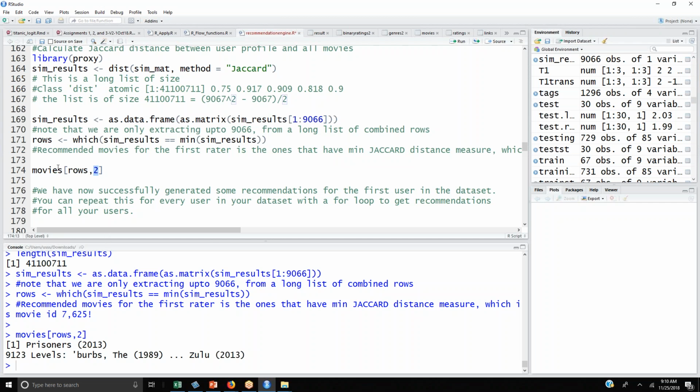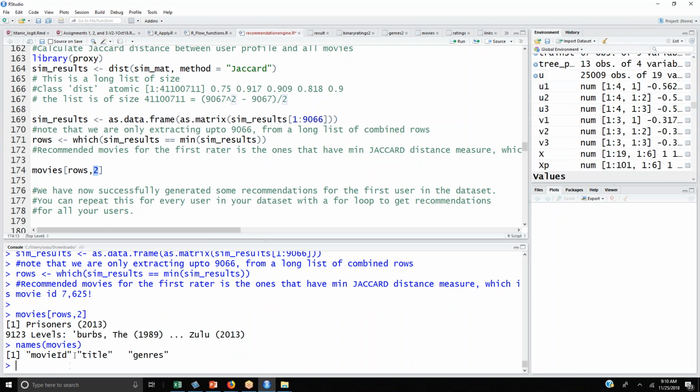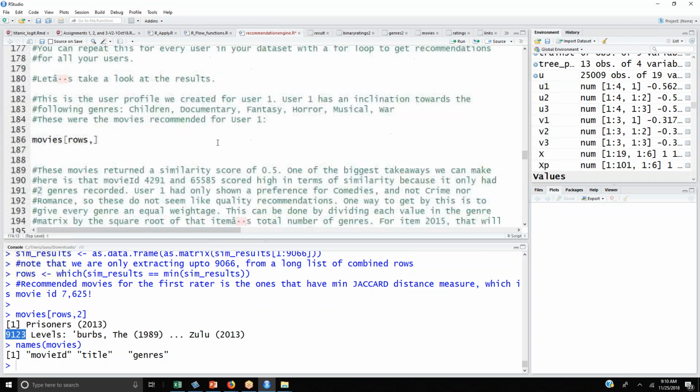2 refers to movies. In movies, what are the column names? It's called names, or I think I can call it names. See, title. I need the title of the movie, that's why I'm putting the second comma 2. And what row is it? Row 9123, that has the minimum distance for the first person. Do you understand so far?